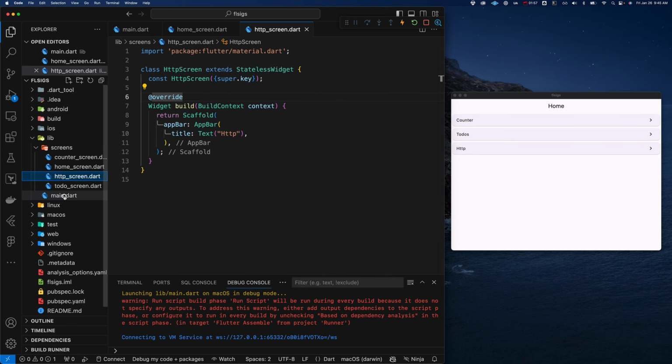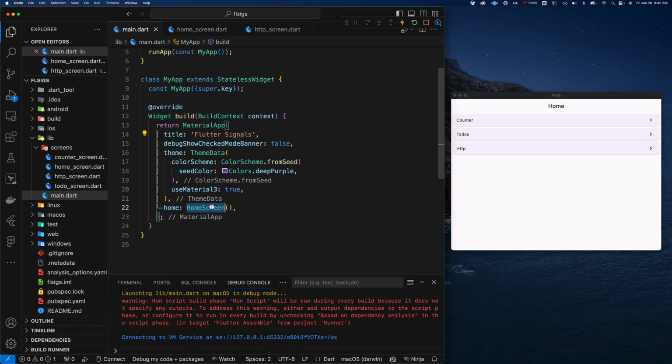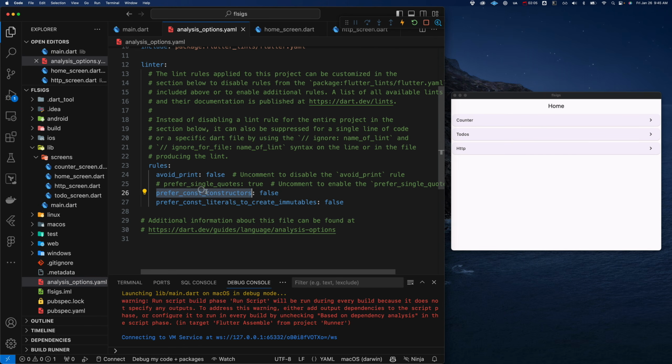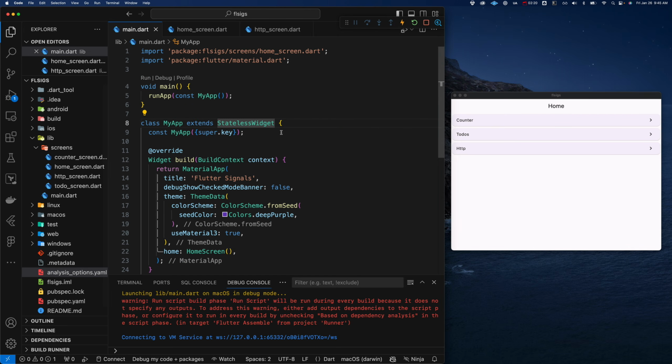I've also, in the main.dart, set home screen as the home. I've turned off the debug show checked banner, and I've done a little bit of analysis options by turning off const constructors and literals. If you've seen videos before, I usually do that when I'm initially building something because it really gets in the way, and then I'll enable it later to clean stuff up when I have stuff working. So that's basically all we have.